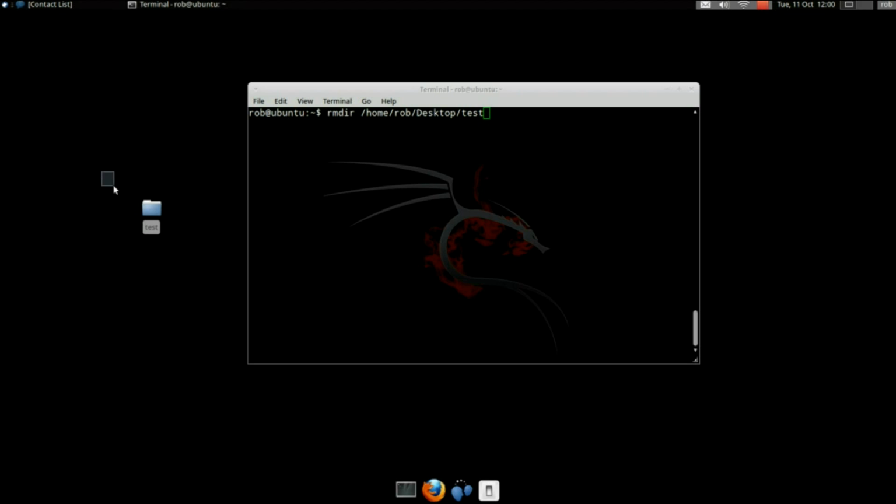Now, if you notice, as soon as I hit this command, the test folder is going to be deleted. See? How awesome is that? Doesn't get any easier than that. These are the basic nitty-gritty commands that'll get you around the command line. So let's just do that quickly.